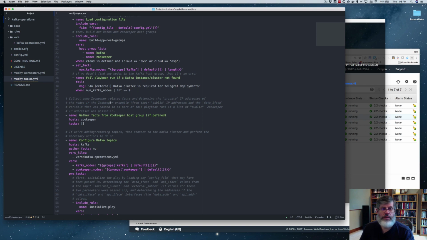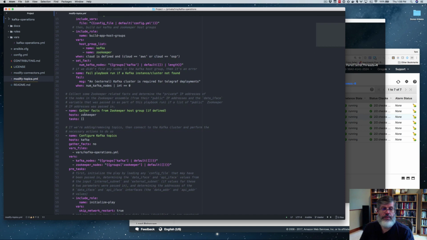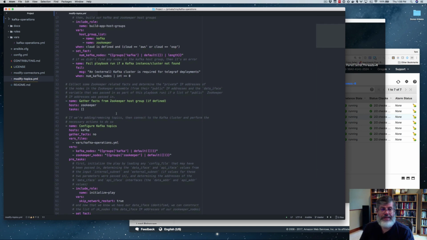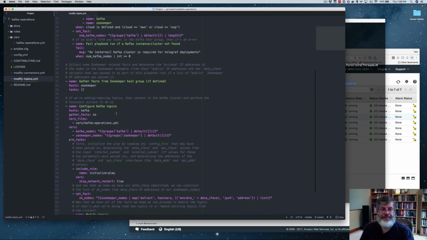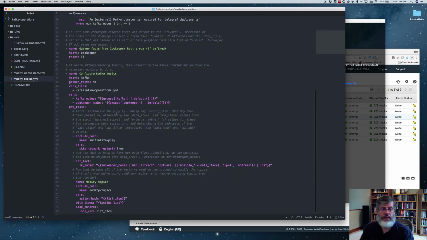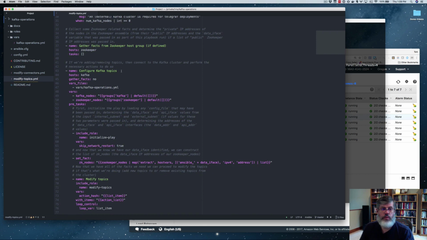And the assumption here is we don't really have to make any tests up here about Zookeeper, because the Kafka cluster would not have been deployed if there wasn't an associated Zookeeper instance or ensemble. So it'll gather the facts for that Zookeeper host group. Those facts are important for some of the Zookeeper commands we use when we're deleting topics from the Kafka cluster. And then we go ahead and run through a final play that actually configures the Kafka topics that'll either add or delete topics.